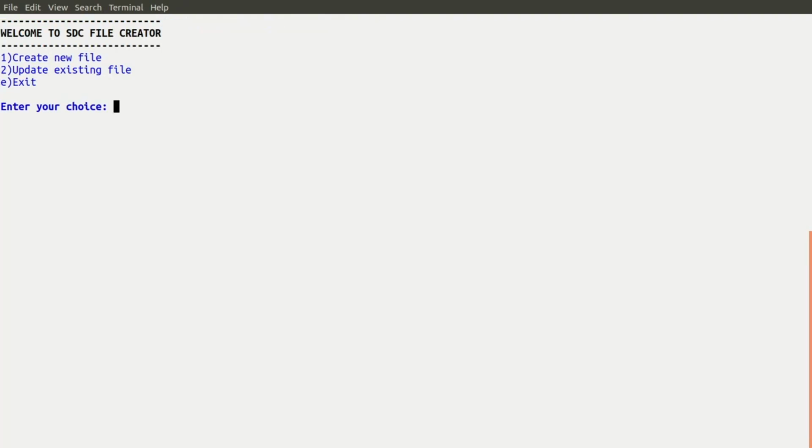Now starting with the main demonstration, we'll write the name of the function which is in the script, create_SDC. Now here we're given two options. First is create new file, second is update existing file. We'll start with creating new file. We'll type 1. Okay, so now the script is asking us to give the file name without any extension. It will add the extension itself.